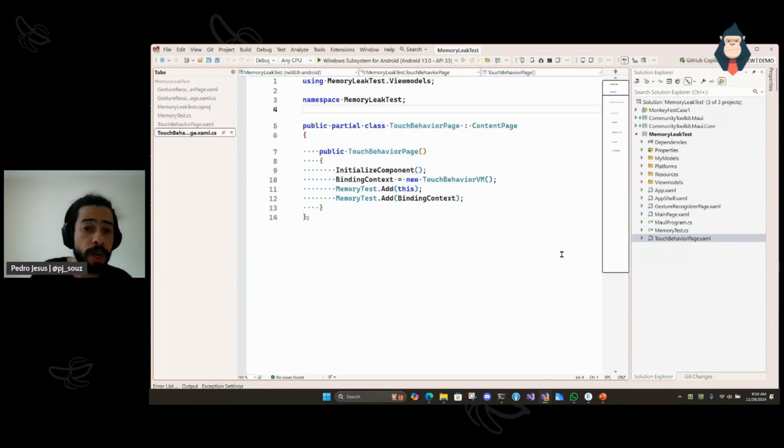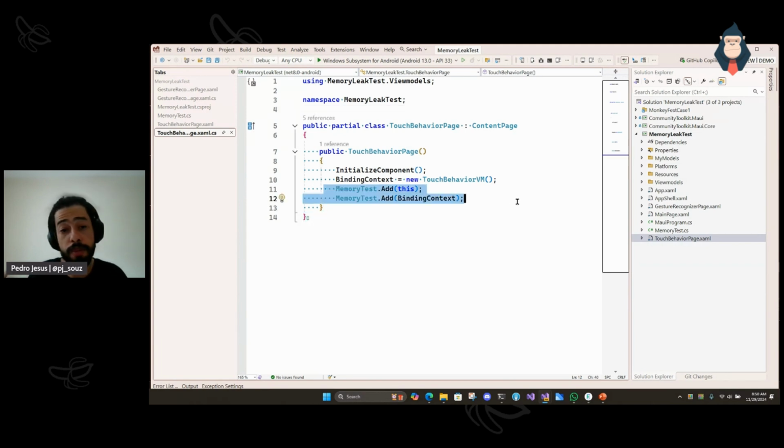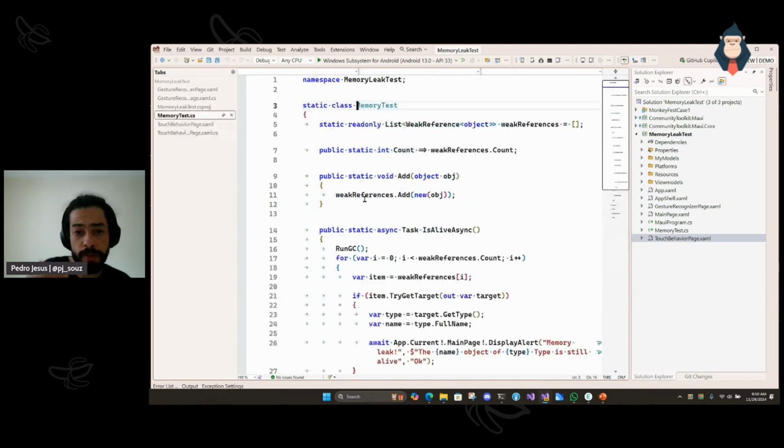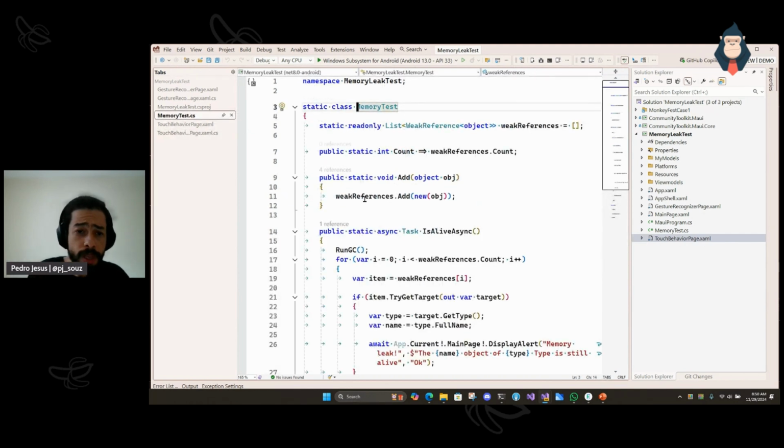And on the code behind, I am doing the same thing. I am adding the memory test. I am adding those objects, the page itself and its body context, to the memory test here to see if they are leaking or not. And this memory test is a class that I use sometimes to investigate if something is leaking or not. And you can replicate this on your own project as well.